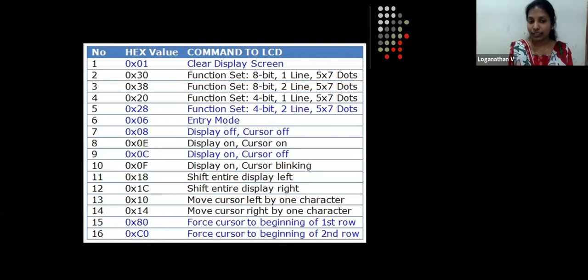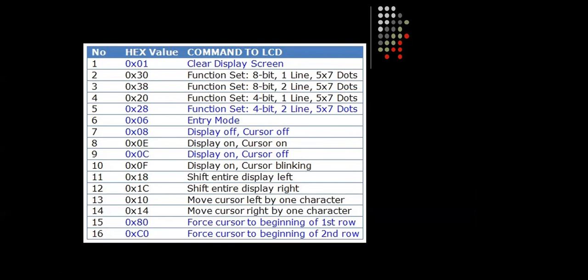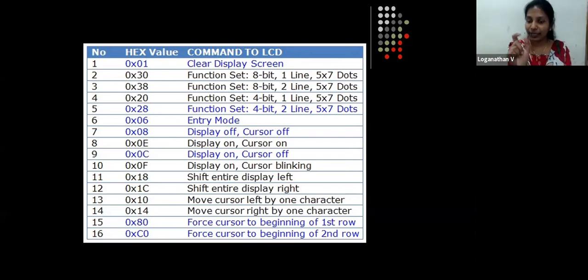Fine? So in 18 and 1C, whatever you have displayed, the entire thing you are shifting. But in the case of 10 and 14, what are you shifting? Cursor. Only the cursor. You have displayed something, and after displaying, that cursor you are moving. Whereas in 18 and 1C, the entire thing, it can be 32 characters also, will shift either left or right.